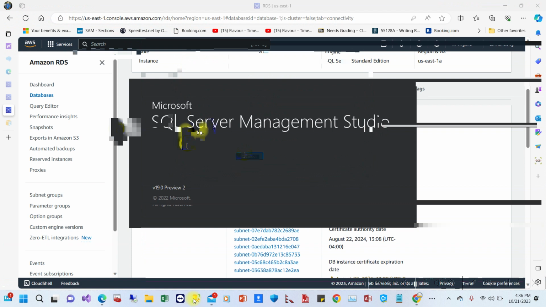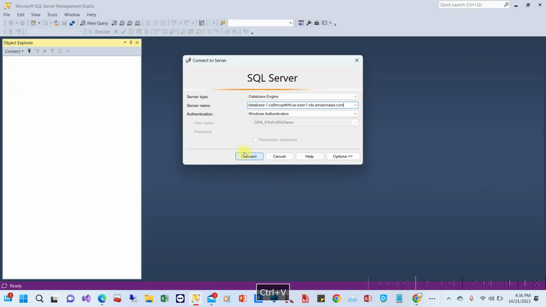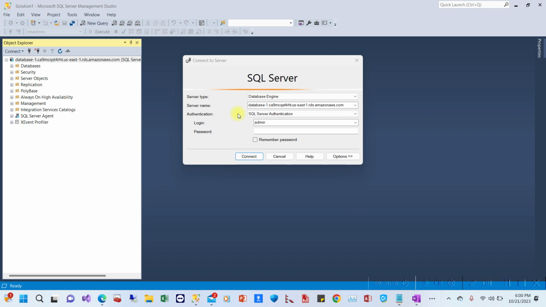Now, as you can see, we are able to do a Control V, and we are going to use the admin, SQL Server admin. As you can see, it's spinning at this moment to connect. Now we'll see how long that will take. Yes, using the admin and SQL Server authentication, we are able to connect to the cloud, Amazon Web Services, AWS, and connect to our cloud-based database, database 1.ca9cmc Amazon AWS.com. We are using admin and the password.